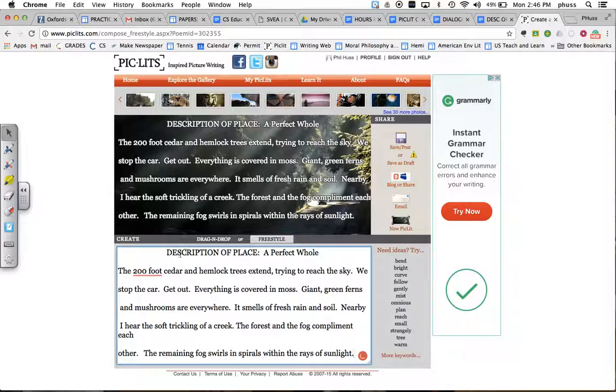I wrote "A Perfect Whole" as my title. And when you do this on your own, I want your title to be the dominant impression. Now, obviously, I've chosen an idea here that this forest is all working together in a sort of perfect harmony or a perfect whole. So let's just read the paragraph together.